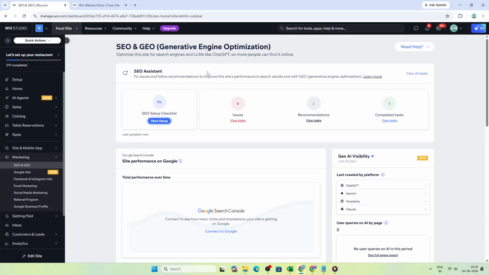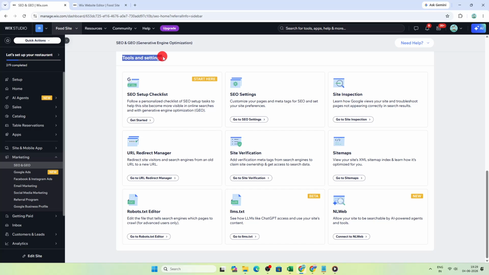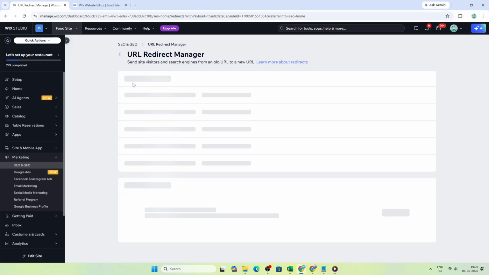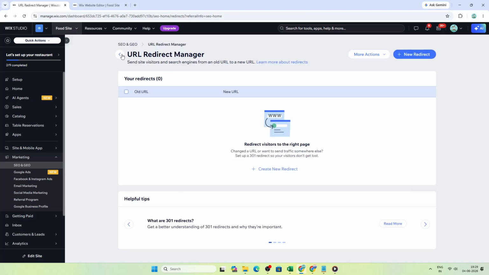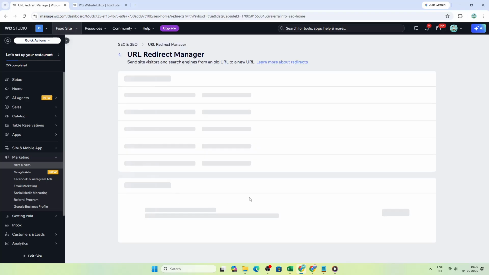After that, scroll down until you see the section called Tools and Settings. In that section, click URL Redirect Manager. This is the page where you can create and manage redirects for your site. Now click the New Redirect button in the top right corner.